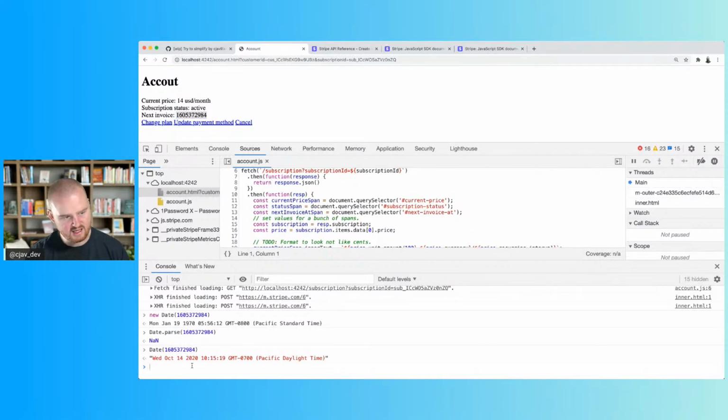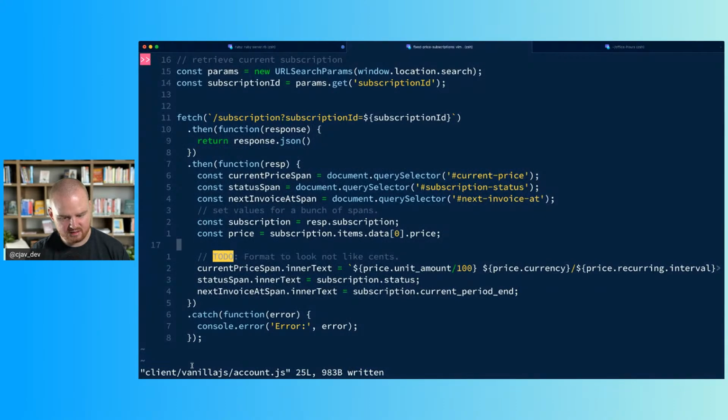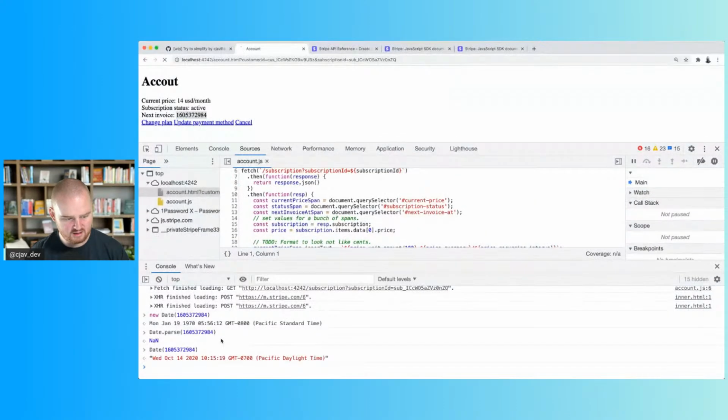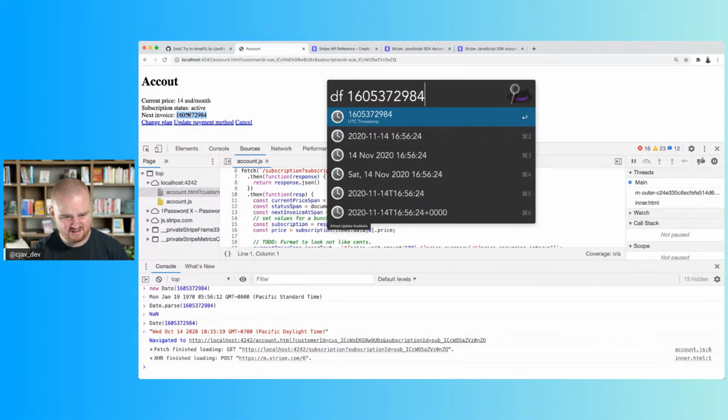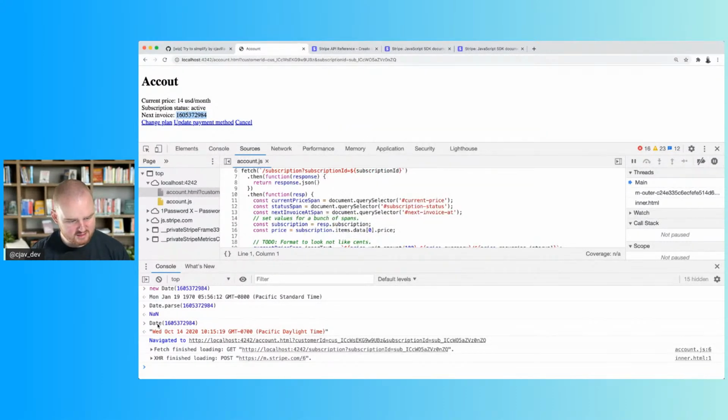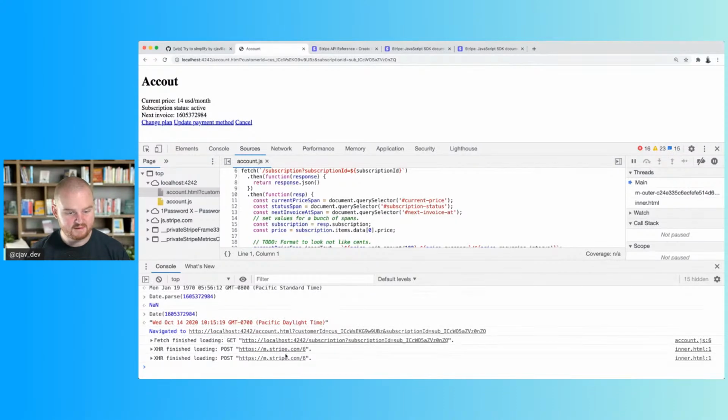October 14 is today. Current period end should be, yeah, it should be a month from now. Why is this? Oh, that's weird. It's exactly a month off. All right. Well, dates are weird, but let's call that good for now. We can come back and format things later.